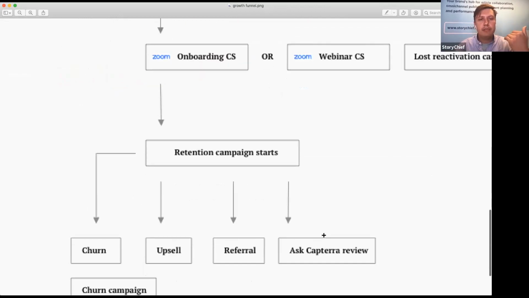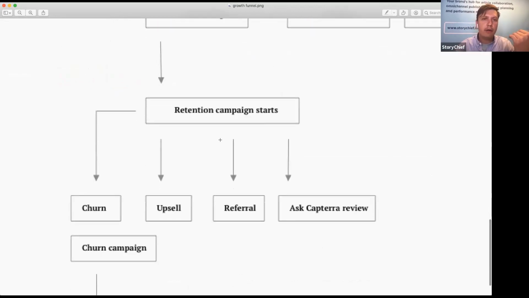And then a retention campaign starts, like there are follow-ups in a couple of weeks. We also have health scores of our users. If someone does not log in for a couple of days, they would get code orange, or if someone doesn't publish with StoryChief for a while, they would get another code. And then our CS team holds risk meetings.